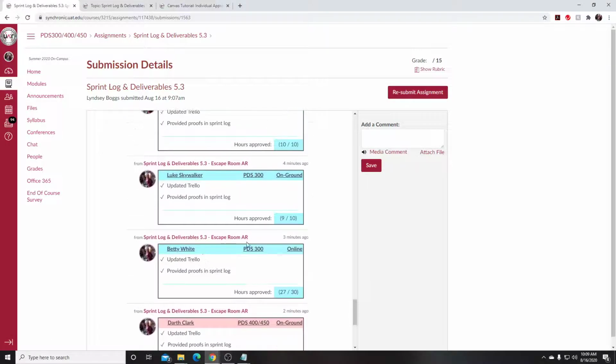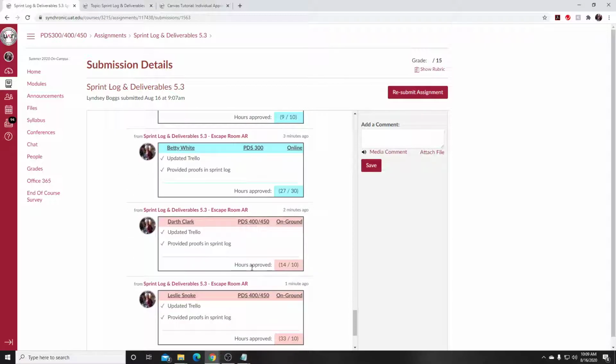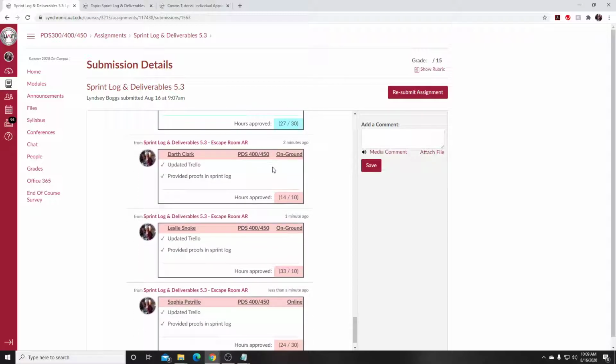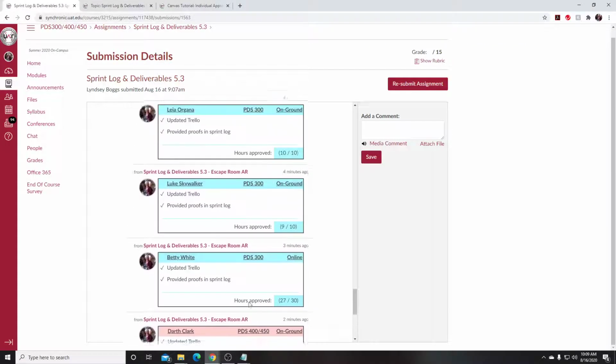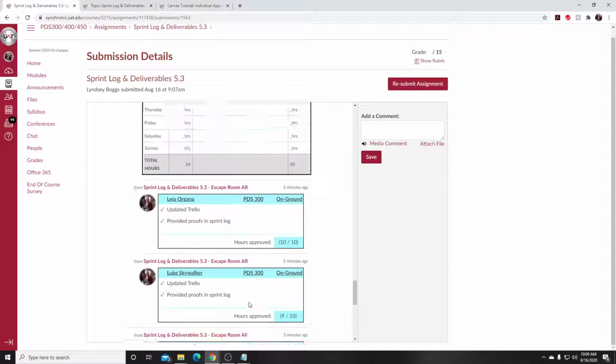So they can go ahead. The blue ones are for PDS 300. The red ones are for the 400 and 450. So it's nice and organized and colorful and easy to access.